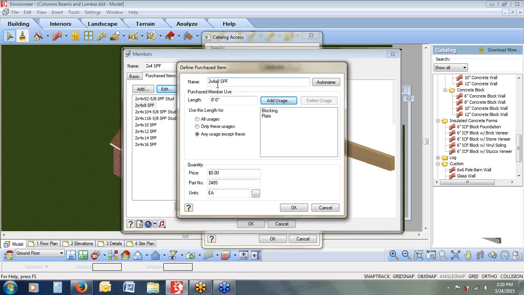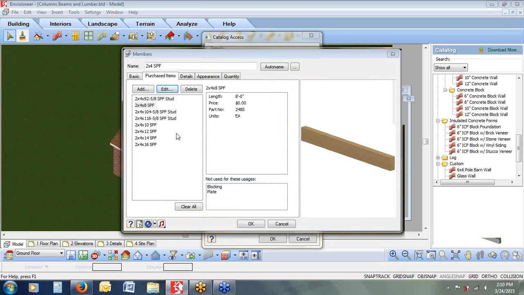When you're tying this into a point-of-sale system, those of you that are working from a lumber yard or a building supply center, this part number here is what attaches it to your SKU number. So that's the exact SKU number that you have in your stores. Then I'm going to click OK. And now we know that that 8-foot piece can't be used for blocking, can't be used for plate, and our studs can only be used for studs.